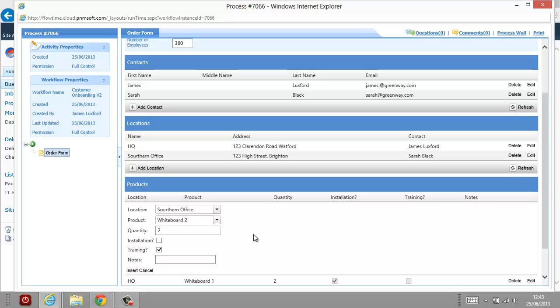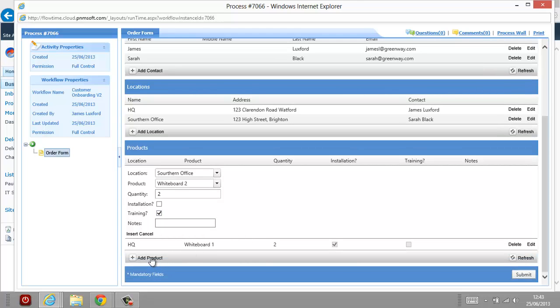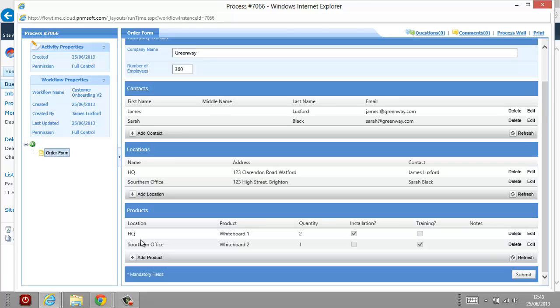But we'd like to have training for this particular whiteboard because we don't have any technical people in the southern office. Whoops, I just forgot to insert it. Let me just do that again. Product whiteboard 2, training, and insert. Now I've captured all the information. I just click submit here.